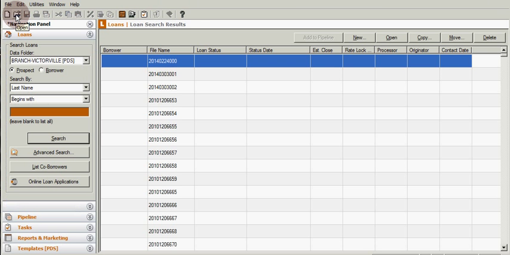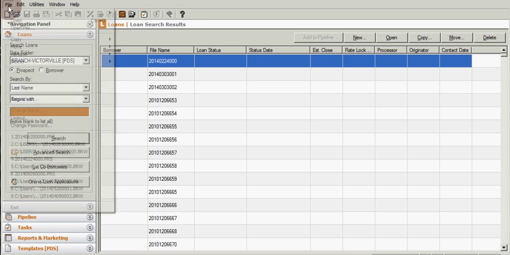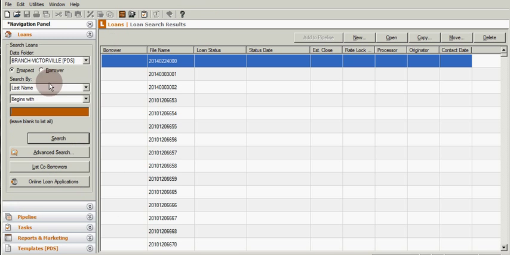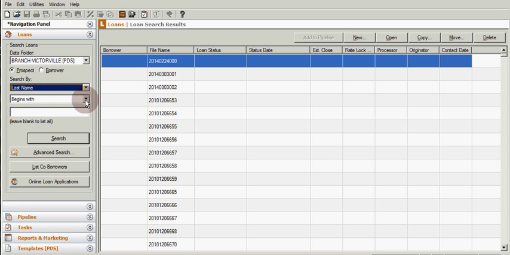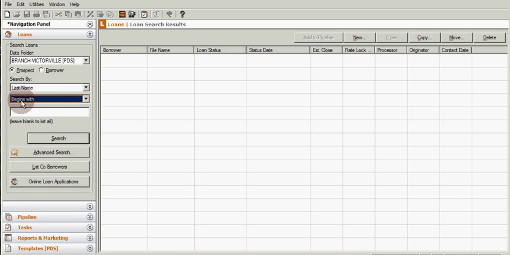To open a file that you've previously worked on already, you can come here to Open, or you can hit File and Open. You want to make sure you choose the branch, prospect, and borrower. You can also do the search by last name, first name, whatever information you need to find your client. And you can make an exact match or just begins with. Begins with tends to be the easiest.